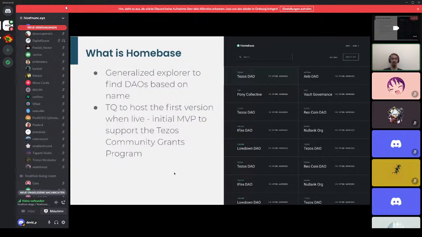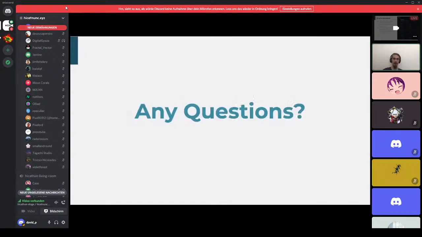So TQ is planning to host the first version of Homebase once it goes live. The initial MVP is planning to support the Tezos Community Grants Program. I mentioned that these DAOs are very good for grants programs and other sorts of nonprofit initiatives because they allow really anybody to participate and to vote on those grants. And finally, any questions?